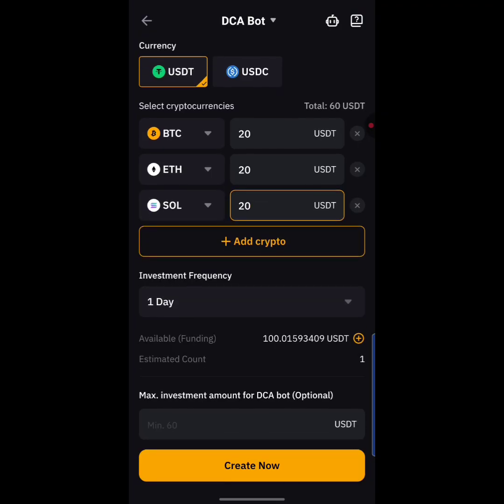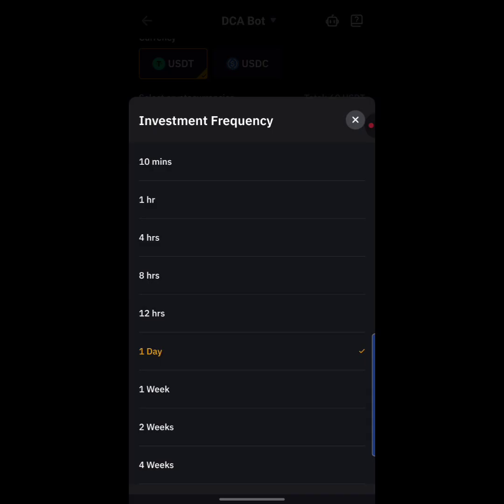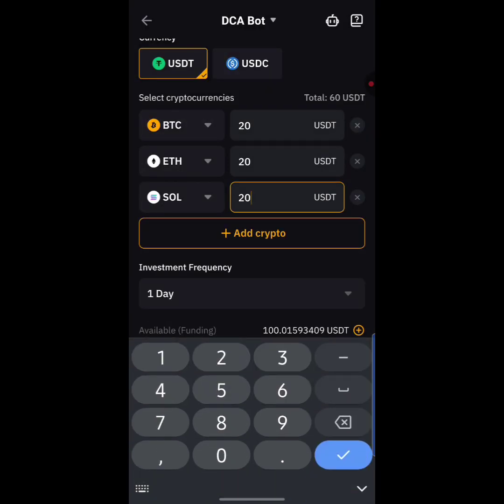All right, so the next step would be setting your investment frequency. If I hit on this right here, as you can see, you have the 10 minutes investment frequency right here, the 1 hour, 4 hours, 8 hours, 12 hours, 1 day, 1 week, and so on, guys. This actually means that this bot helps you invest in BTC in 1 day, Ethereum in 1 day, and SOL in 1 day.